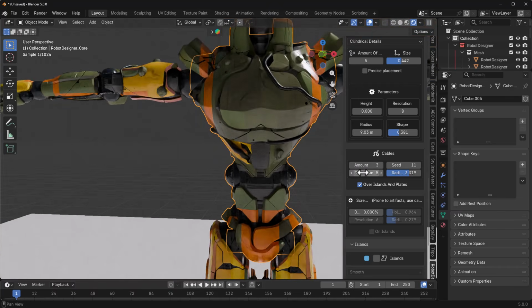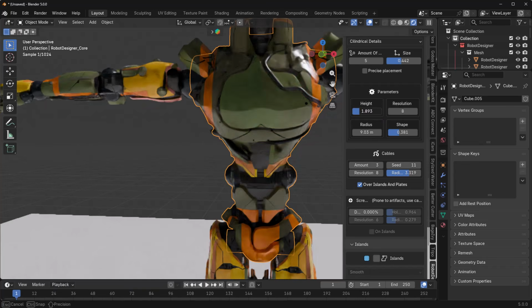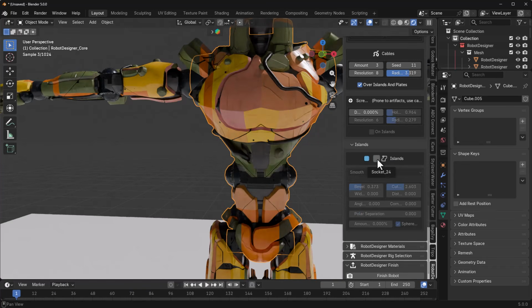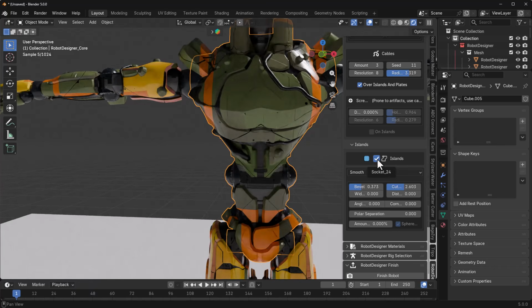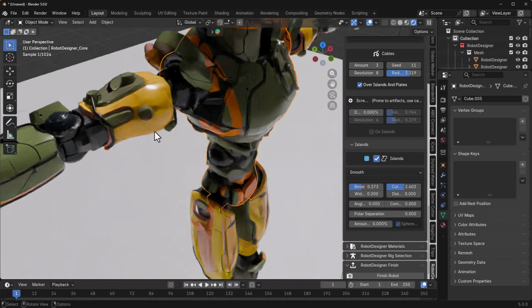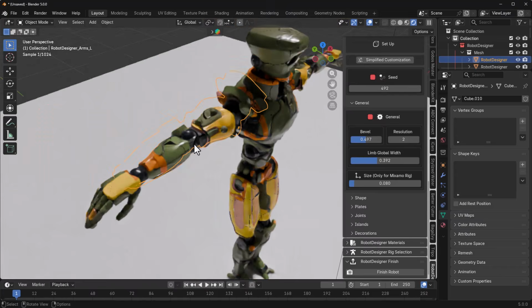And we can also choose to play with resolution. Maybe we'd like to increase that, reduce that. If we'd like to play with the height parameters, we can also play with that as well. And we can also go all the way down to turn on or turn off the islands. And if we turn on the island, we also have parameters that we can work with. So this just gives you that flexibility of creating and customizing the robots however you want.